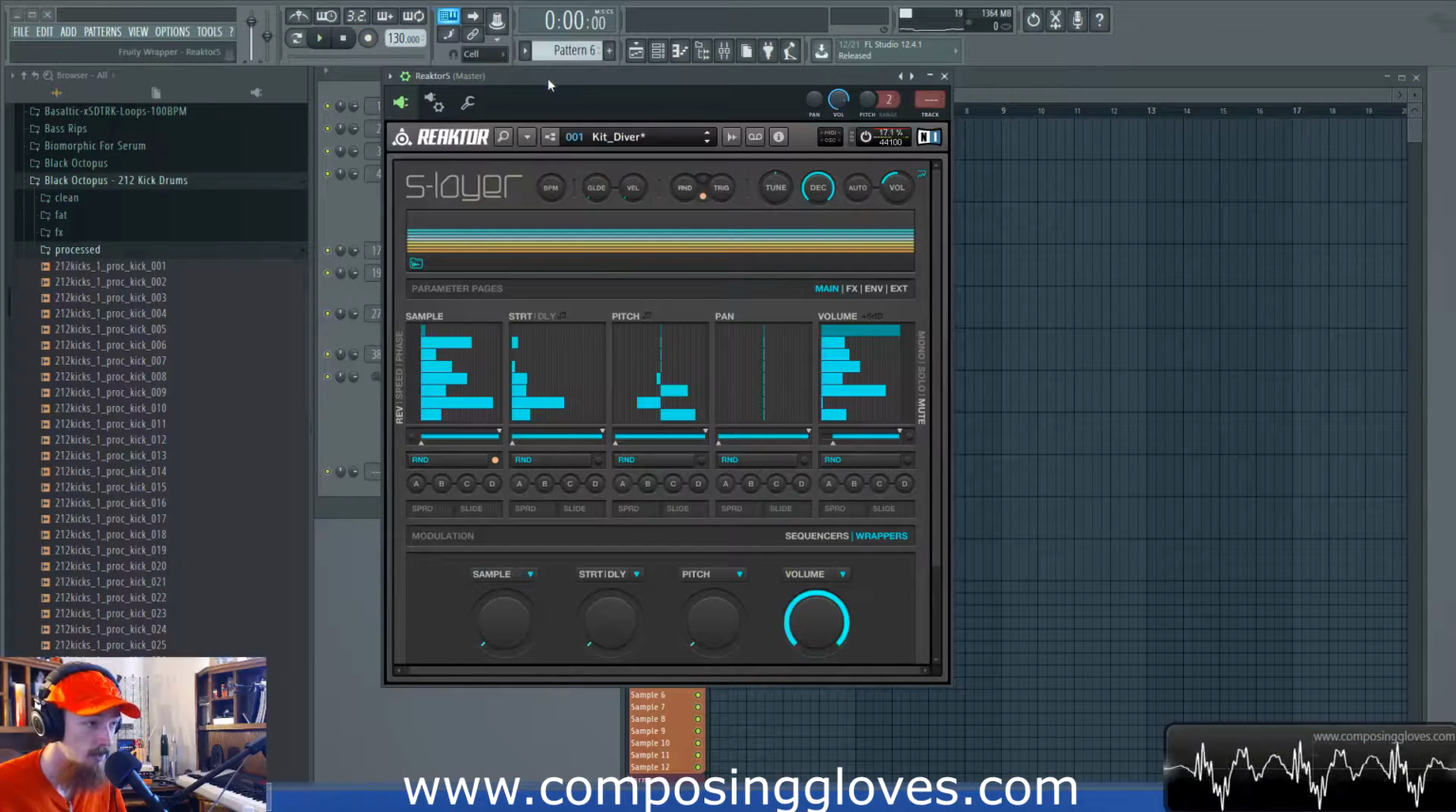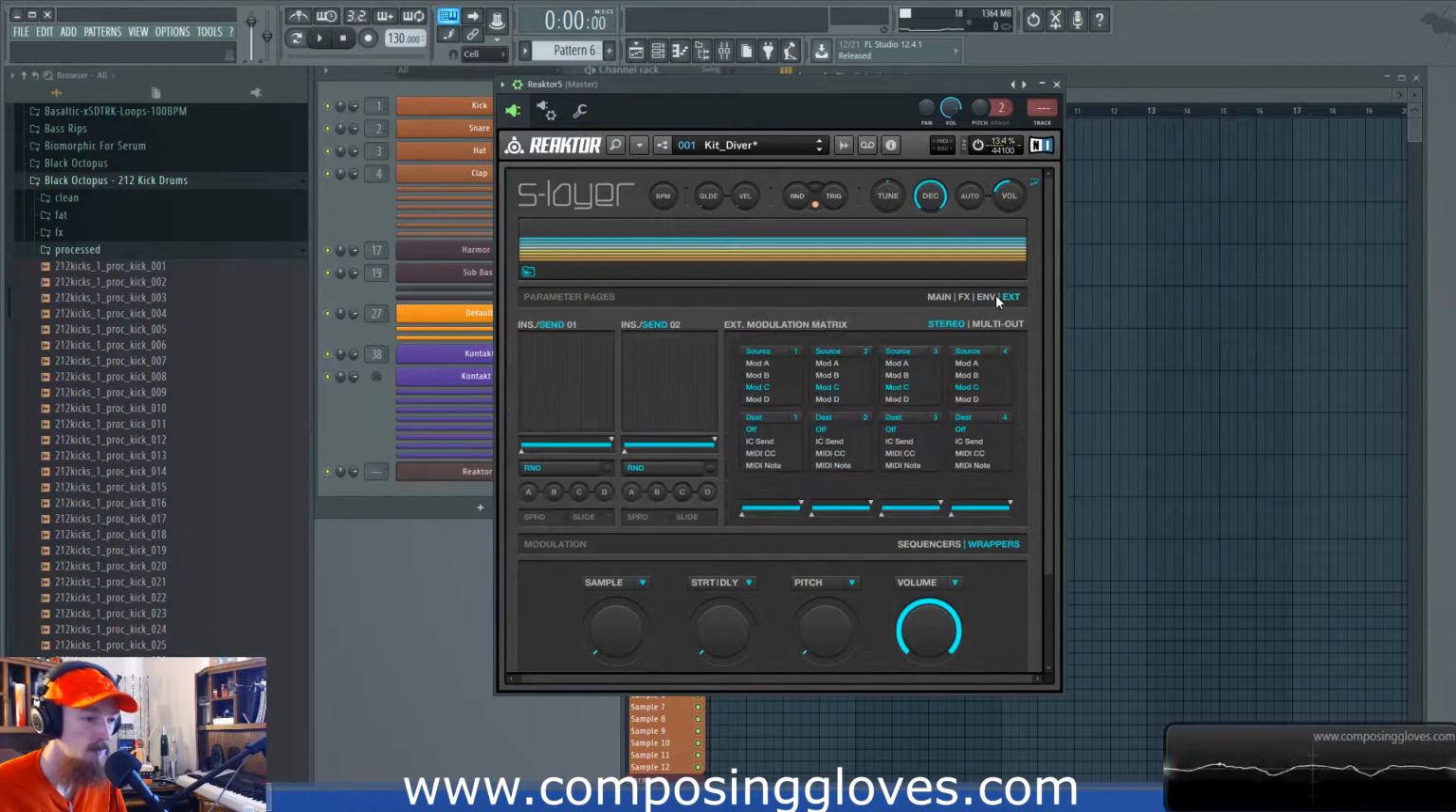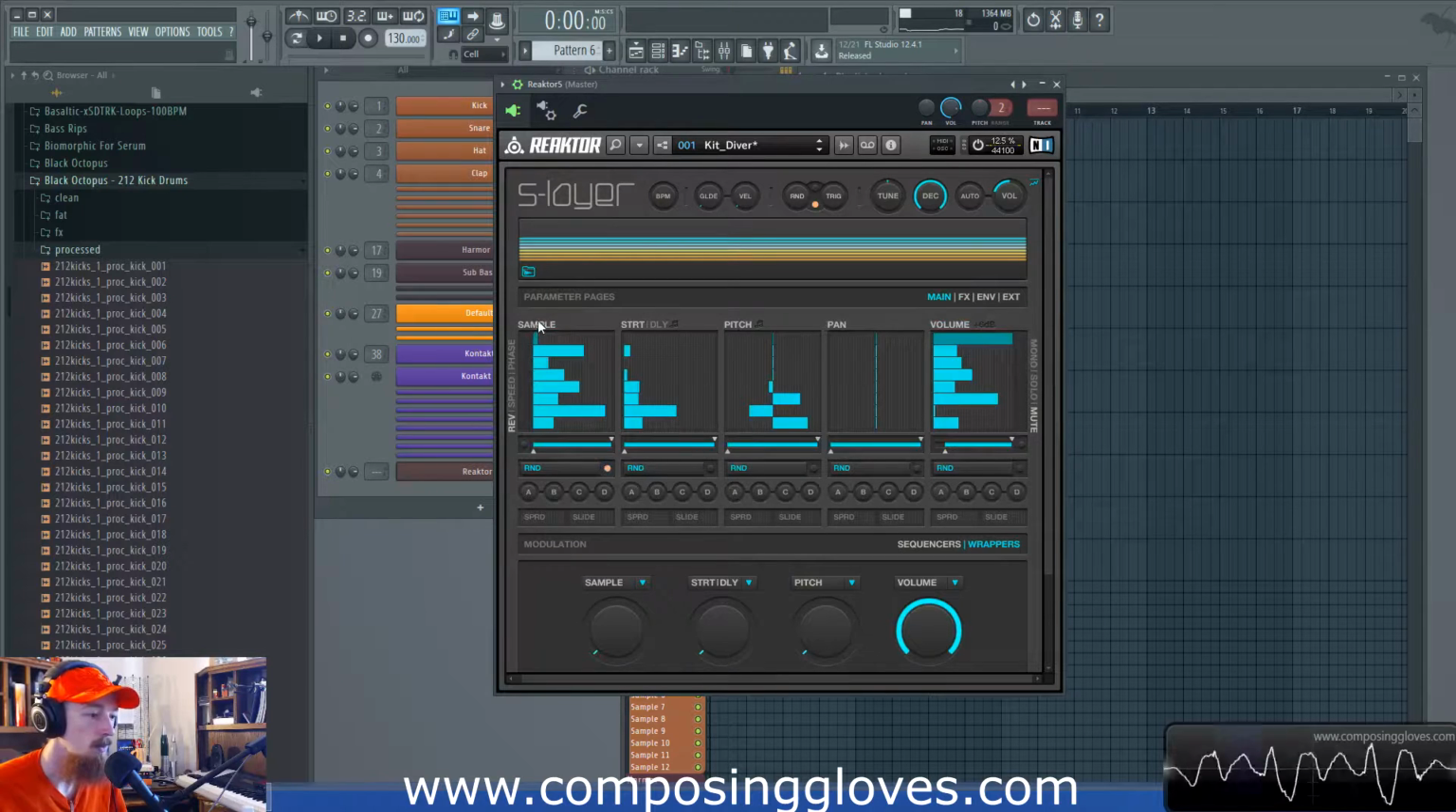Today we're going to be going over S layer. We're going to be taking a peek into the parameters page on the main page. So we have 4 parameter pages: main, effects, envelope, and external. We're going to be taking a look at the main.